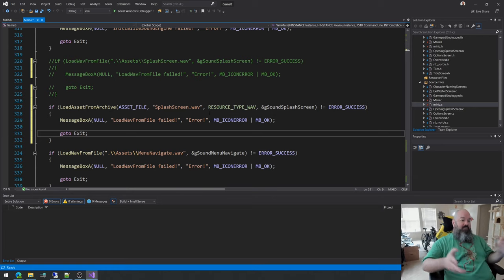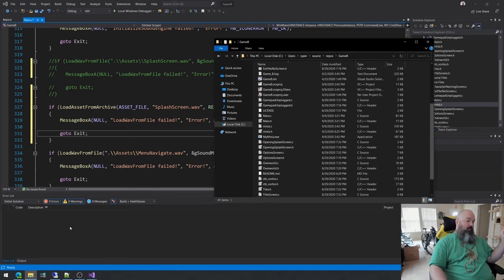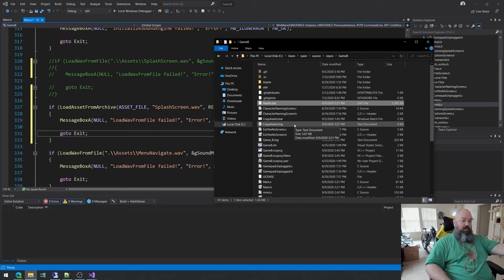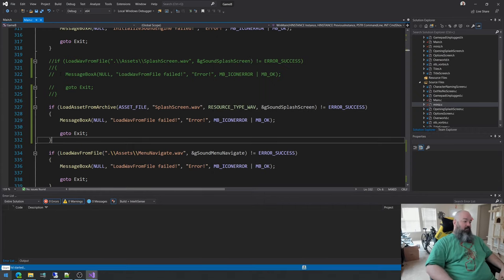So the proof is in the pudding. If I run this game and the splash screen noise plays, that means everything worked perfectly. Everything from packing the WAV file into the assets.dat archive to this game extracting the WAV file back out of the assets.dat file at runtime, loading it into the resource correctly. If that all works, then I'm going to be shocked. I'm going to be shocked if this all works without having to debug it. Let's run it and see what happens.